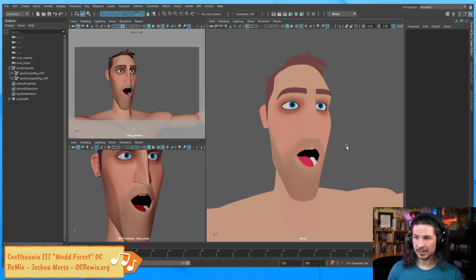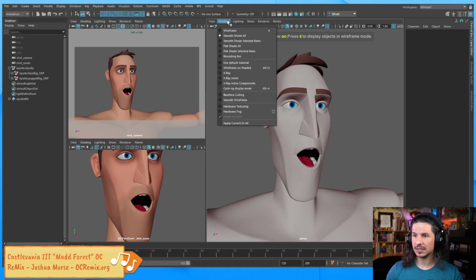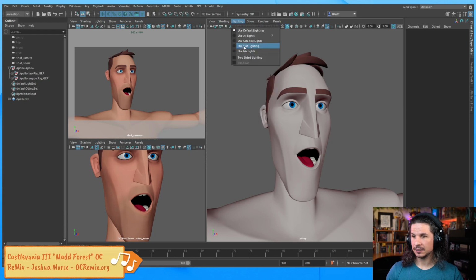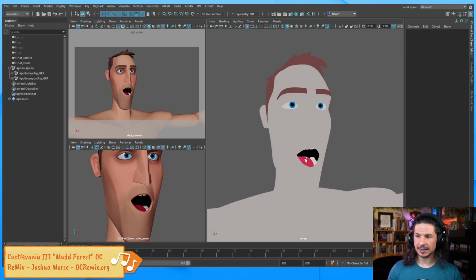And actually, if I just go shaded here, and then lighting, use flat lighting. Yeah, like that. So you could do it like this as well. Turn off the texture and then just view the rig this way. So very nice.